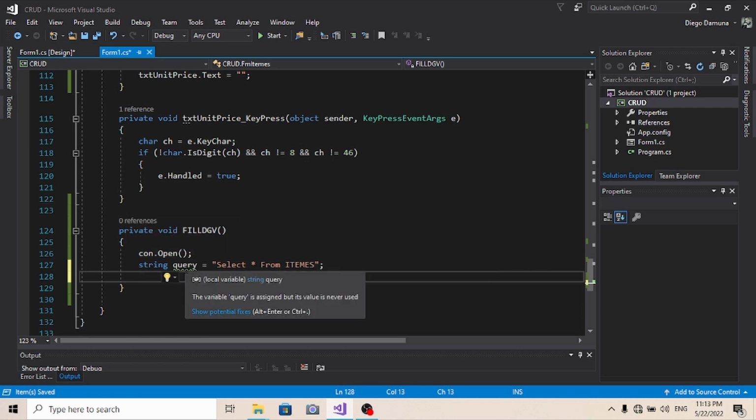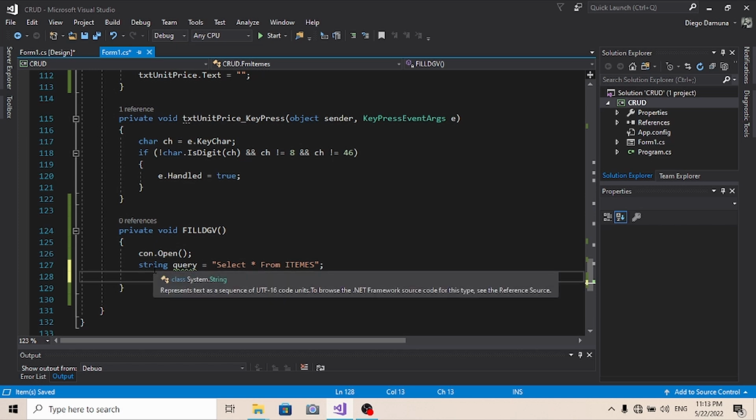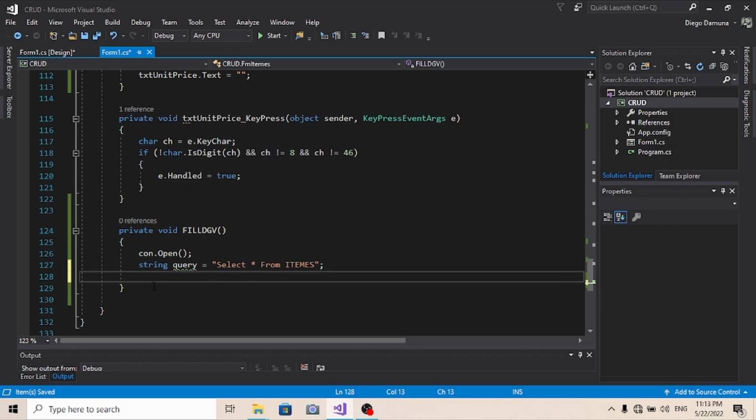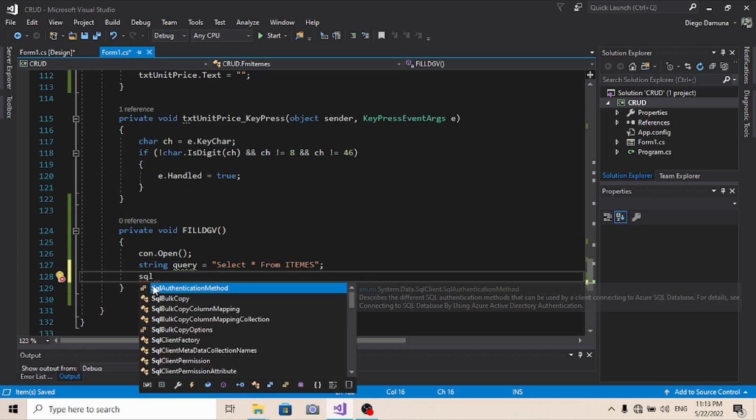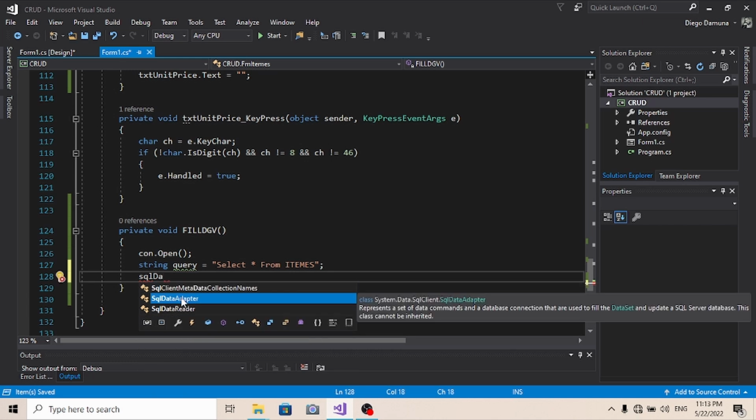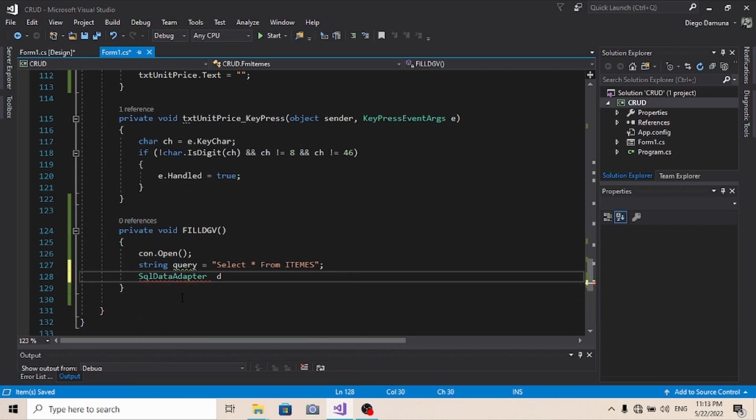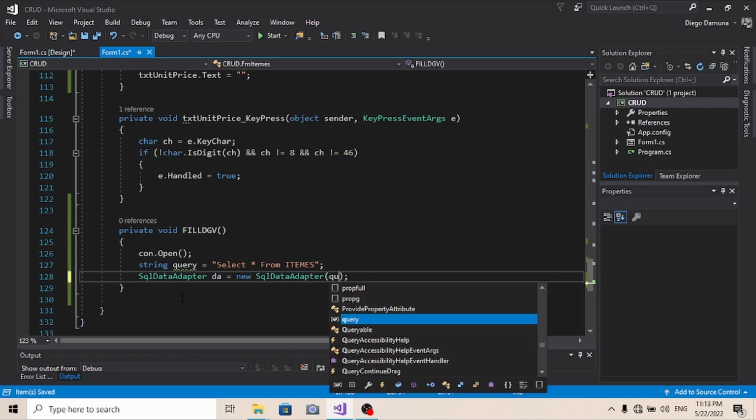And then why is it underlined? Okay, let me finish with my query here. Then I'm going to make use of SqlDataAdapter, which will be DA. I'll call it DA equals new SqlDataAdapter. Then I'm going to pass the query inside here.